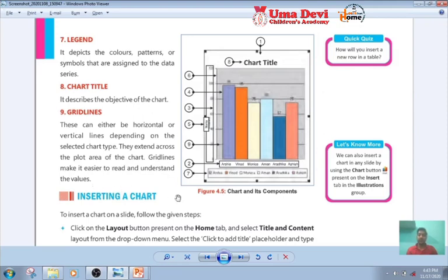I am going to show you. Look at here. In this figure 4.5, all the things are there.